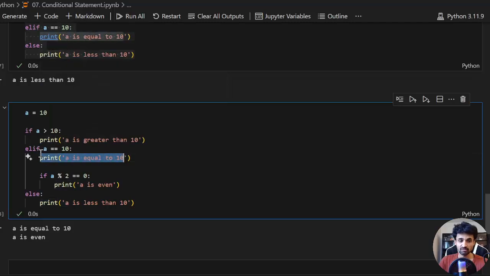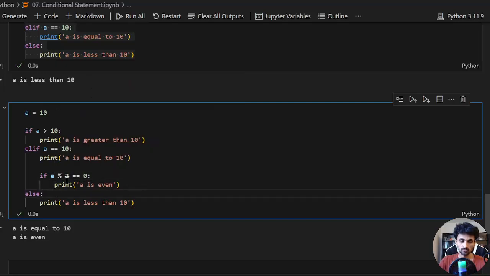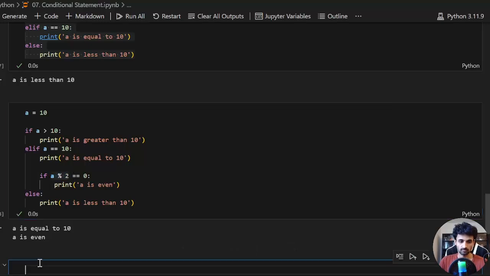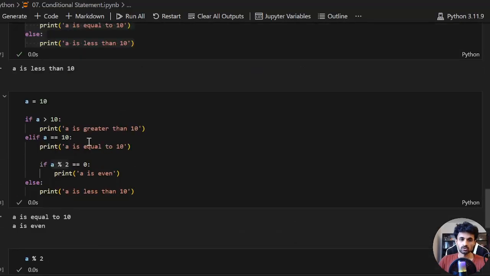And then inside the elif, we have another condition which we call nested. a modulo 2, basically the remainder when divided by 2, is equal to 0, it will say that it is even, because 10 divided by 2 gives a remainder of 0. I can show you how it works. So it returns 0, so a is even.